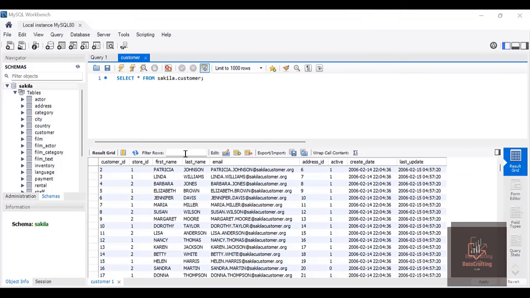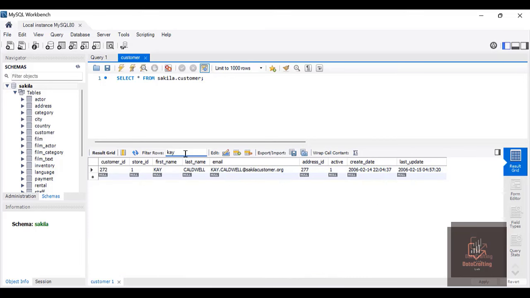Now let me just put the first name here. That's K. Enter. You can see now we have the customer ID to be 277-1. This was his day of registration. That's 2006-02-14. The second month of the year, on the 14th of 2006. So that's the time he actually registered.